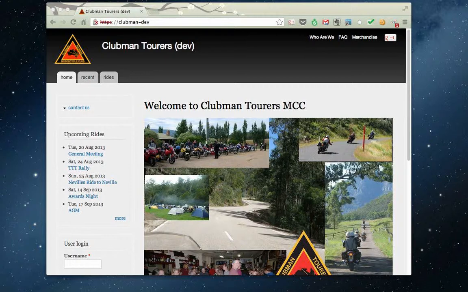I have a development sandbox version of my website that I'll be using for this experiment. The website itself is developed in Drupal, which is a PHP based open source content management system, and it uses the hybrid auth module to do its social logins.